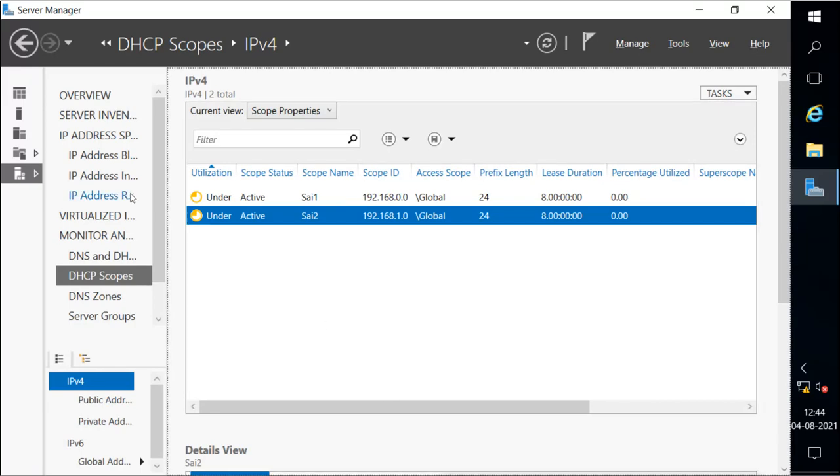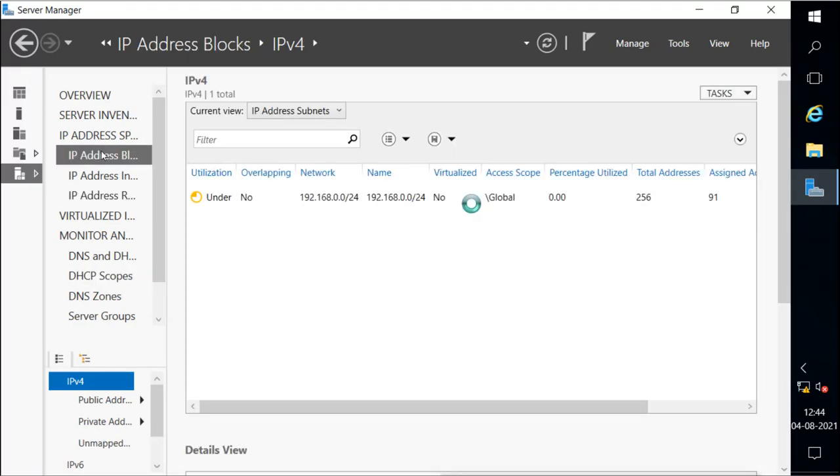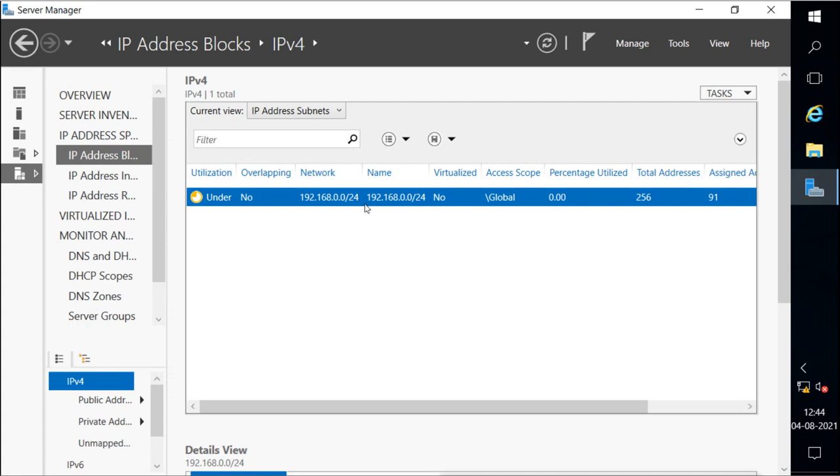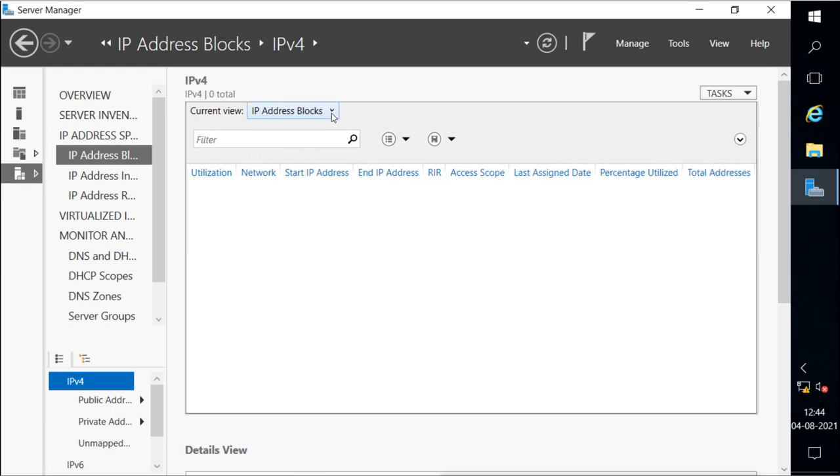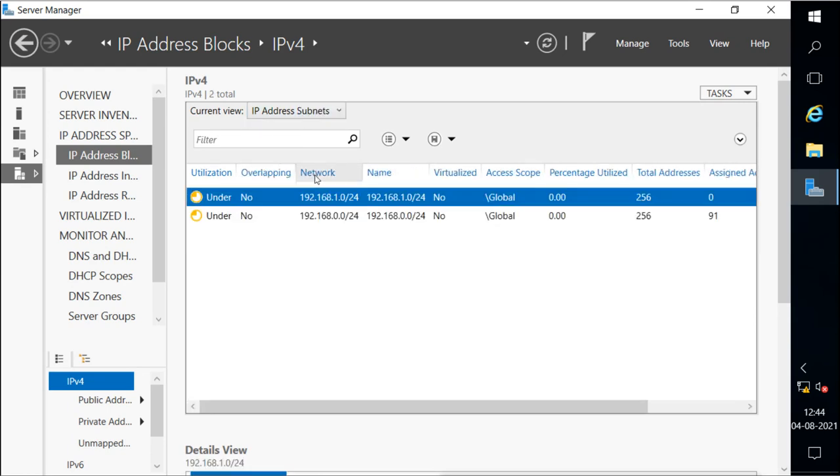So this is what the IP address blocks view shows. It shows which blocks are assigned. These blocks are assigned already from the DHCP server. We can see by subnet, we can see by range. Like these are the ranges we have allocated, and both are from the DHCP server. Then we have blocks, we have subnets. So these two subnets are there.